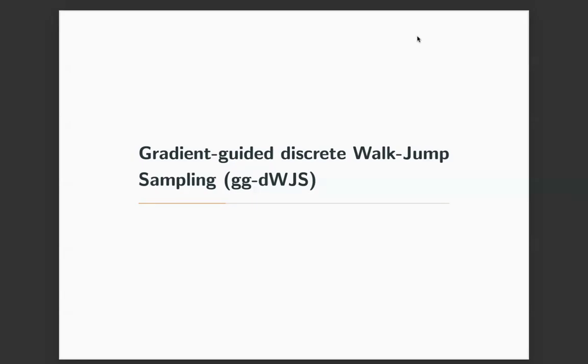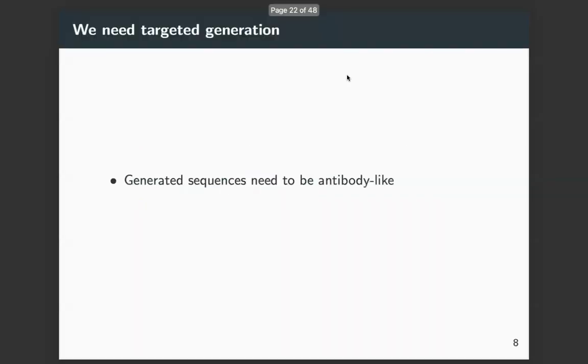So it's going to look really similar to gradient guided diffusion, because mainly that's where the idea came from. And then we add some formalism to adapt to the jump part, because that is obviously not obvious how to do. So as I said, our generated sequences need to be antibody-like, but also need to be optimized for a specific attribute.